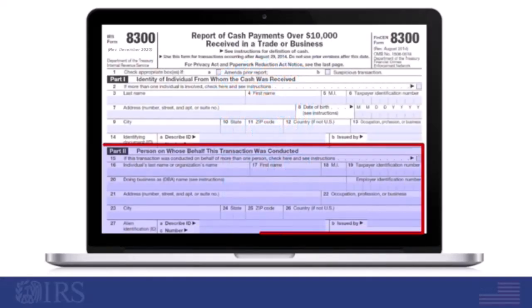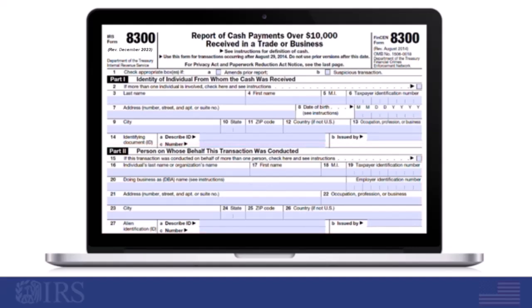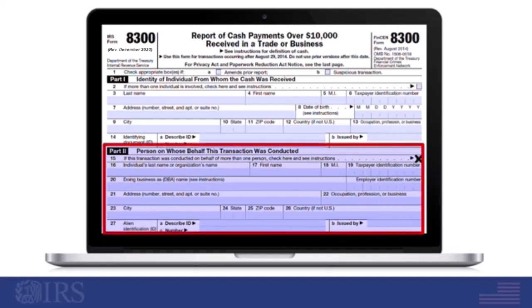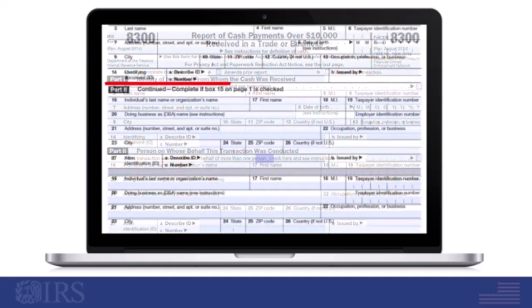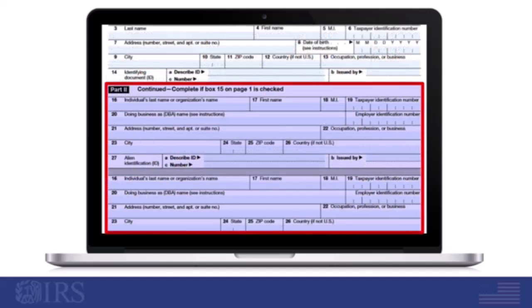Now, let's move on to Part 2 of the form. In situations where a transaction is being conducted on behalf of more than one person, including a married couple or a parent and child, or an employee for an employer, check box 15 and complete Part 2 for any one of the persons. Provide the same information for the other persons by completing Part 2 on page 2.